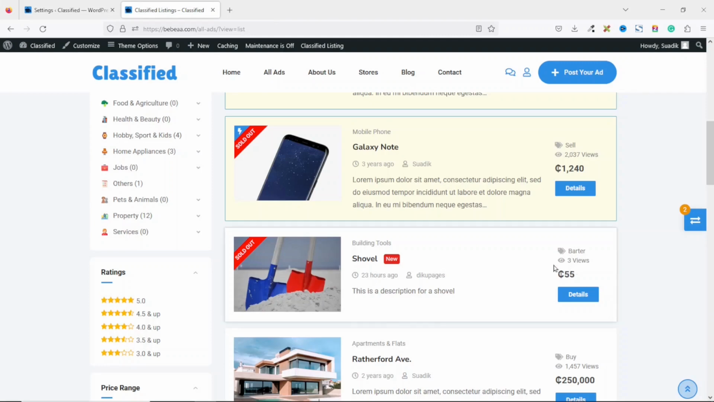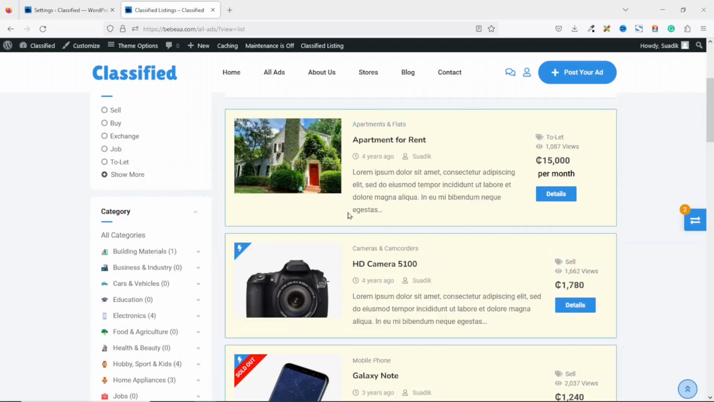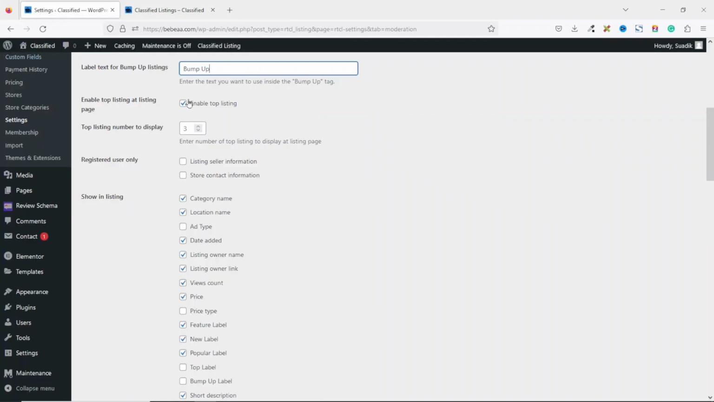Going down, next we have enable top listing at listing page. If we go to the listings page, these are the top listings. That is the listing that is having the yellow background. So we are seeing them here simply because this checkbox is marked. Top listing number to be displayed is set to 3. Maybe I want to make it 4.